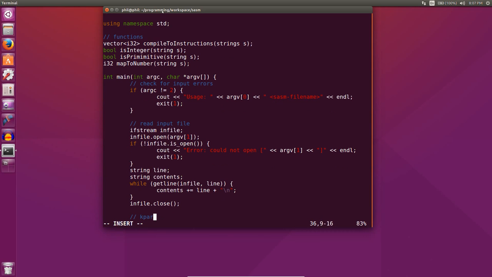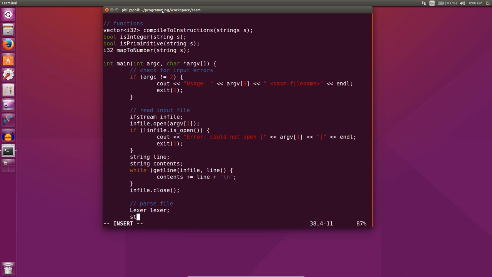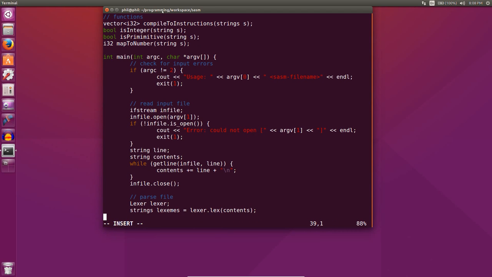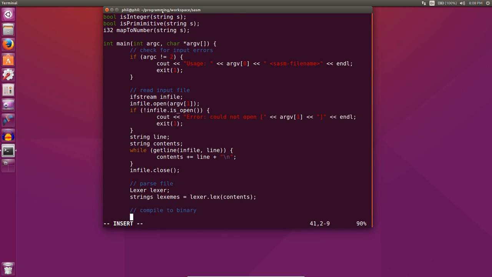Now we get to parse the file. For that, we'll use our new Lexer that we built, and we will gather up our lexemes by lexing the contents that we read from the file. Then after we've done that, we can compile those lexemes to binary. We do that by creating a variable of vector I32, or 32-bit integers, and we'll call it instructions, and we'll compile our lexemes to instructions.